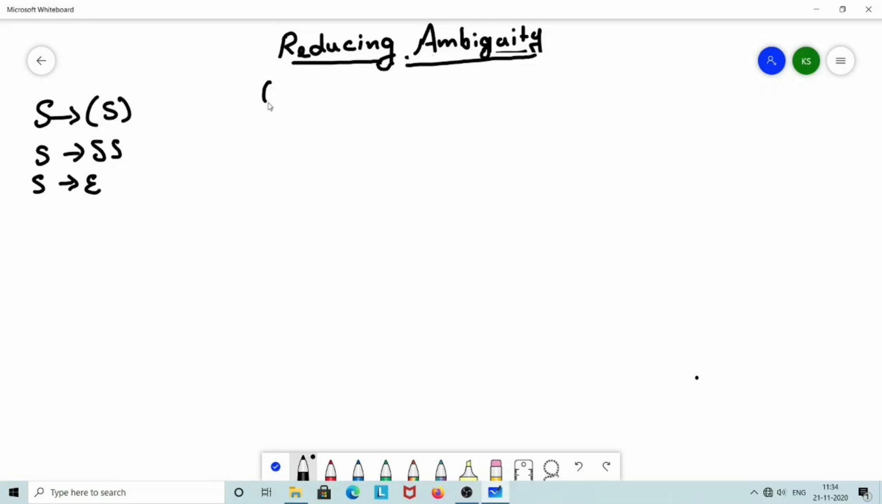Now I want to generate a simple opening and closing bracket. This can be easily obtained by applying the rule S gives opening bracket S closing bracket, and then I replace this S with epsilon. So I get a simple opening and closing bracket. This is a simple way of deriving a single opening and closing bracket. But I can derive this in another way.